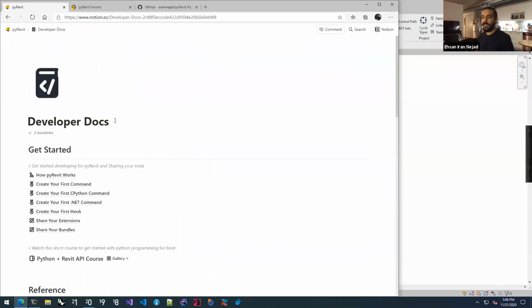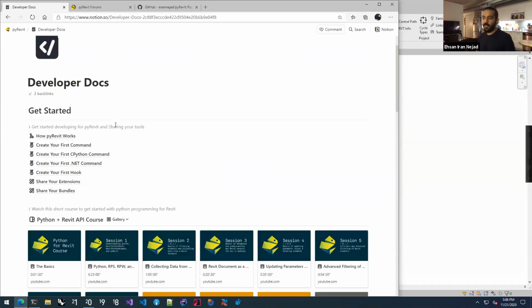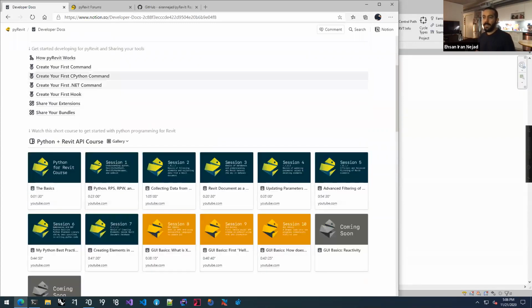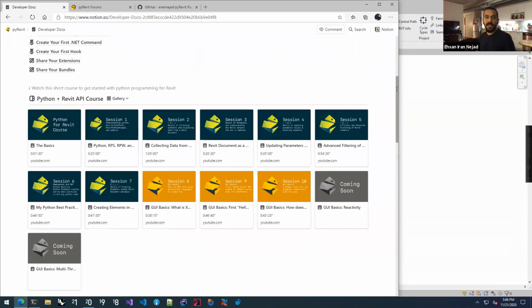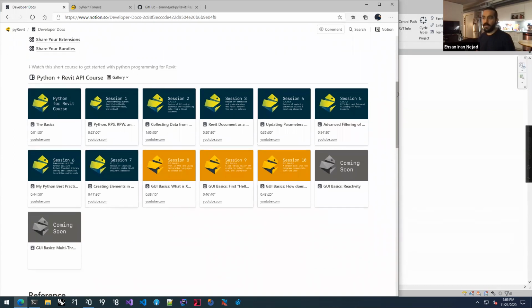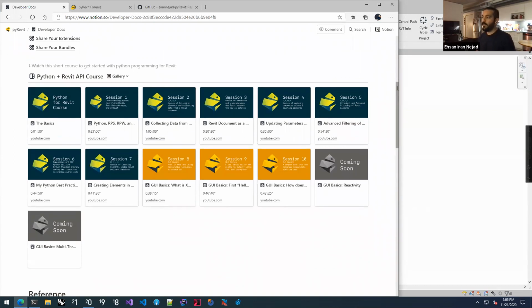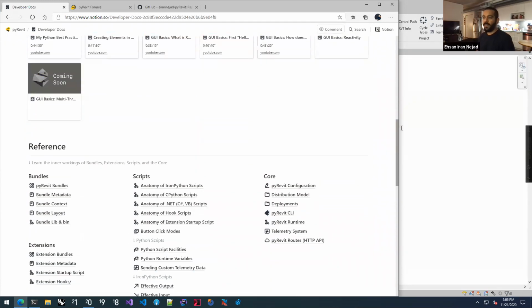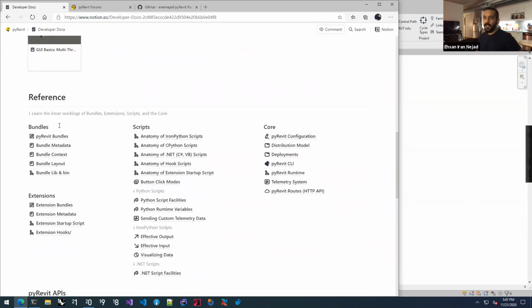Arguably, one of the most important pieces of this wiki is the developer docs. When you start getting into pyRevit development and creating Python tools for Revit, this is a really good section to come to. There's a really good YouTube starter class that teaches the basics of using Python to communicate with Revit, creating your own tools, and being able to make changes and read data from Revit. And there are a couple of references here that talk about each one of the pyRevit features in detail, like how pyRevit bundles work, or the pyRevit CLI, which is the command line utility that comes with pyRevit, or the telemetry system, and different features that pyRevit has.